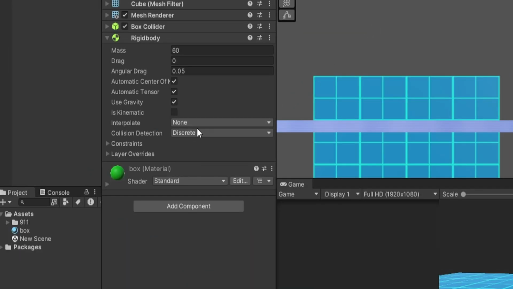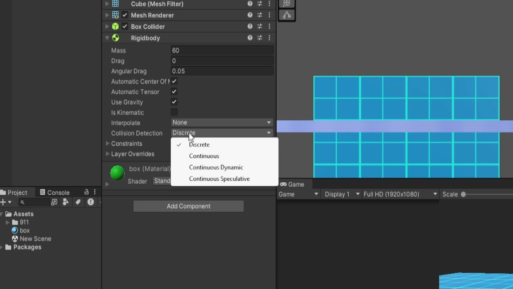Collision detection defines how the physics engine detects collisions. Discrete works for static or moderately moving objects, such as characters, crates or platforms. Continuous is suited for high-speed objects, like bullets or projectiles.